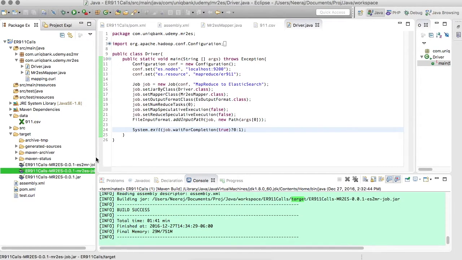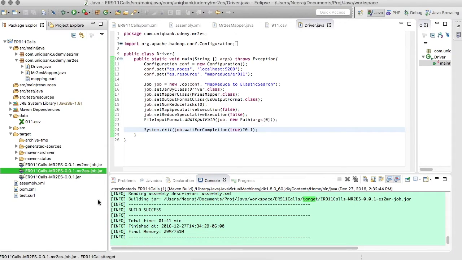All right, this is the one we are interested in. Okay, in the next class I'll show you how to run this file.